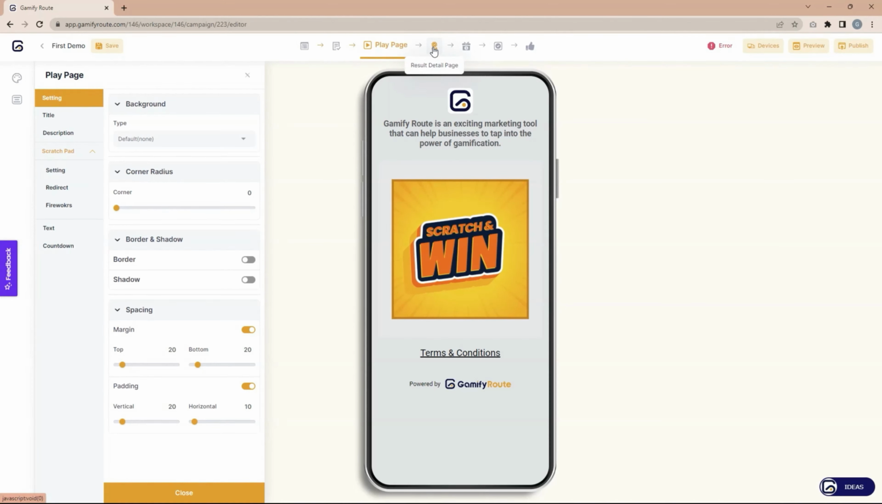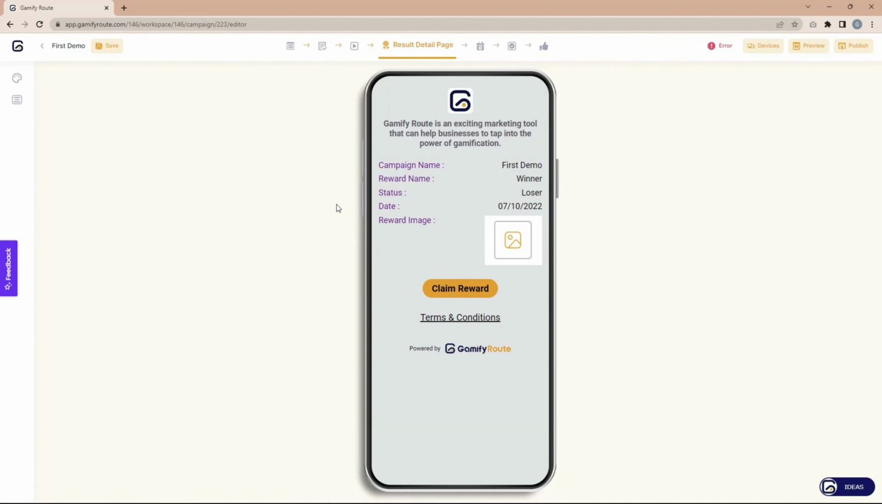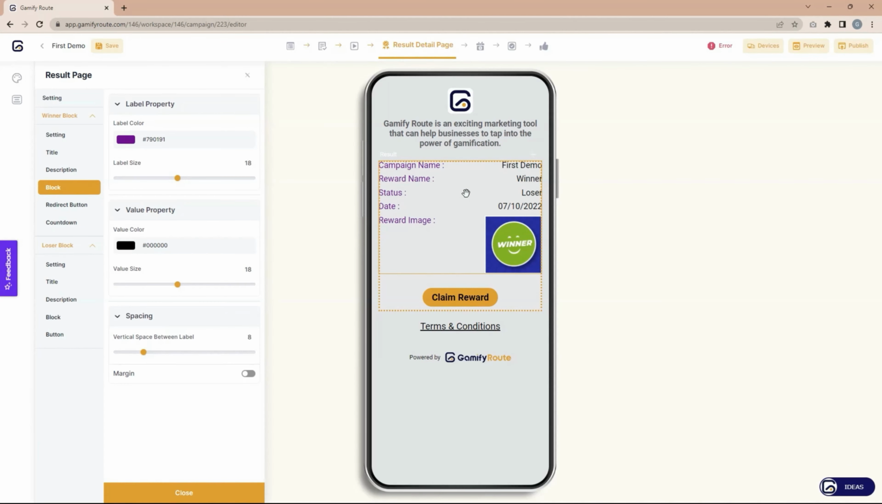Now the next page is the result page. The result page is also optional. In the result page, you can show your user that they won a particular reward or prize, and what the next step is. Basically you are providing them information on how to move further.